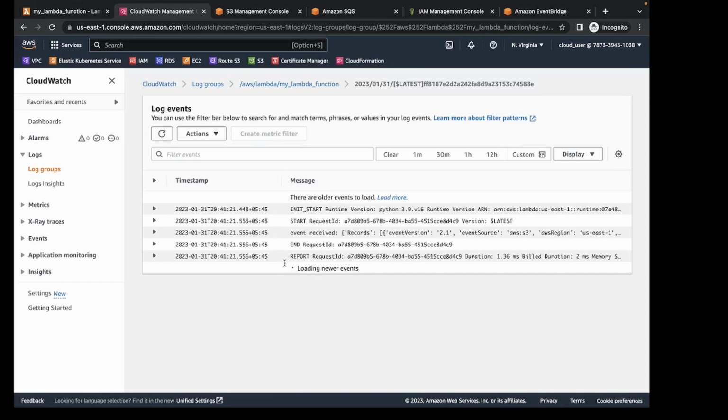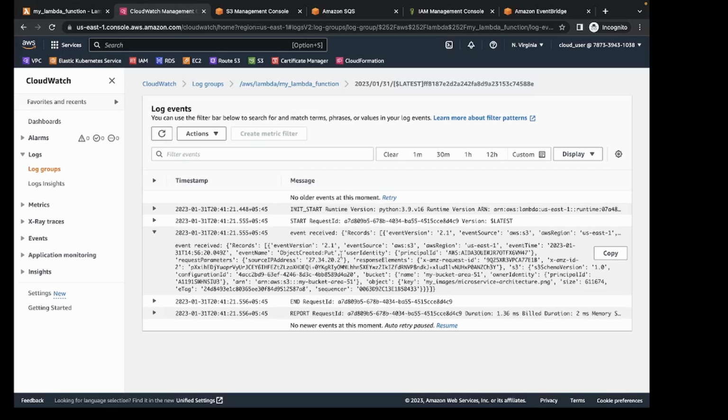If we look at this, we can see the print statement that we added in our Lambda function, that is, event received. Inside this, you can find all the details about the event. For example, this is the name of the bucket, this is the object that was created, and this is the name of the file.